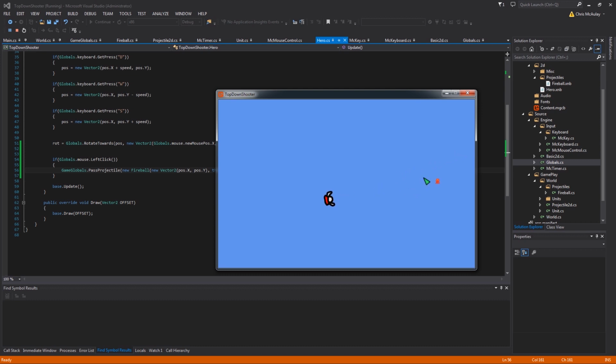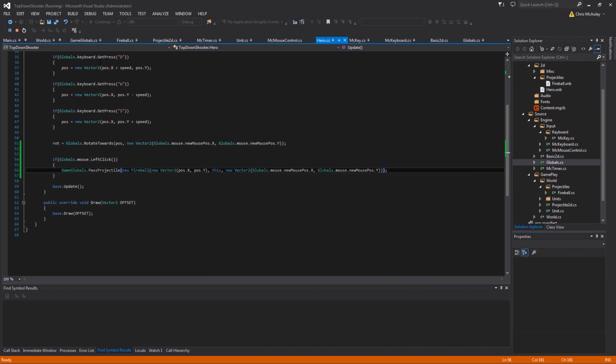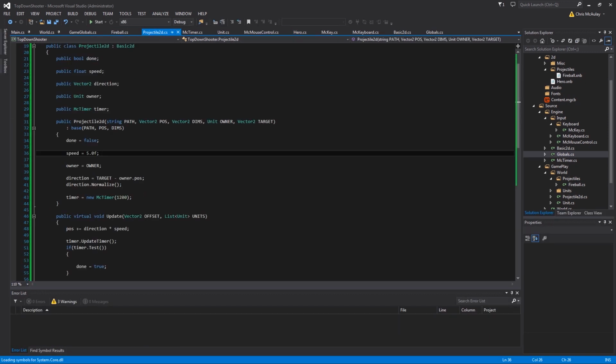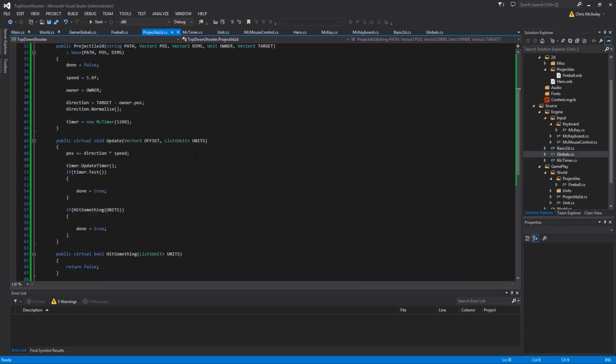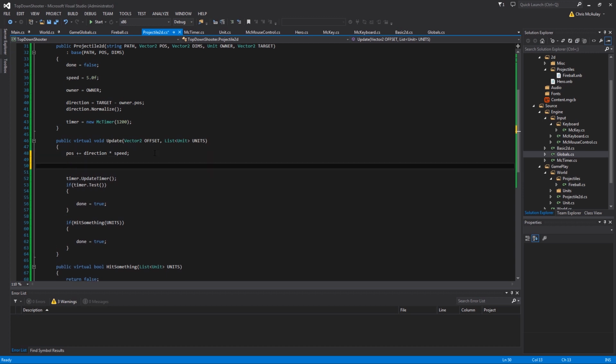Oh, you know what we didn't do? We didn't rotate our projectiles. Look, they all look like face-up jellyfish. We need to rotate them. Alright, so let's look at Projectile 2D. And let's rotate them towards where they're going, right? Let's do that.